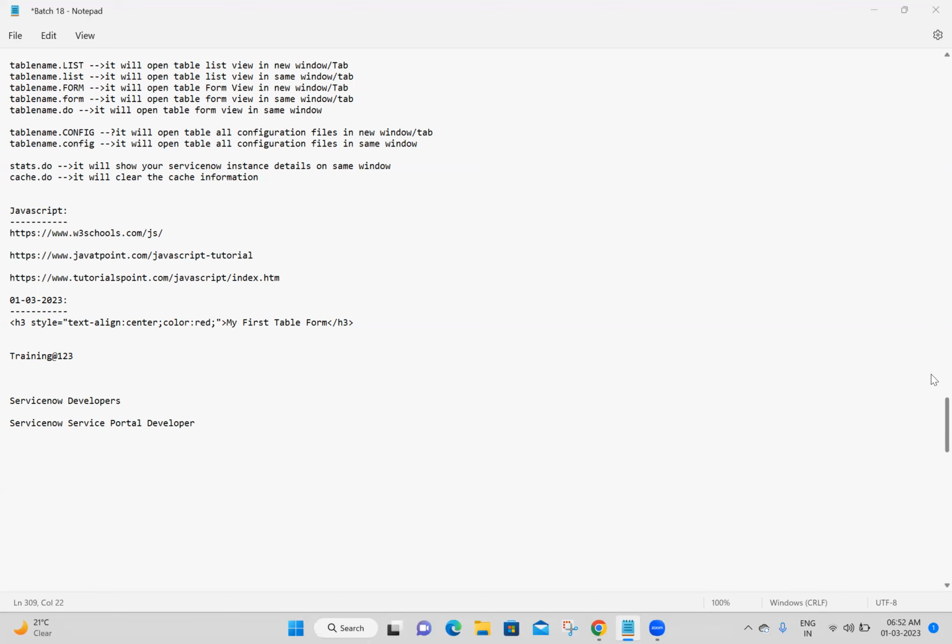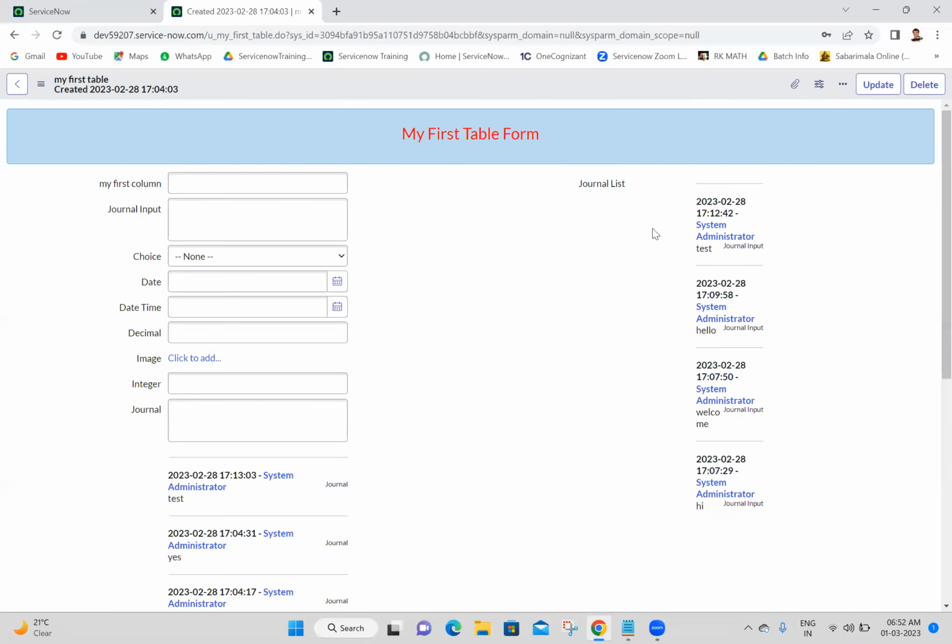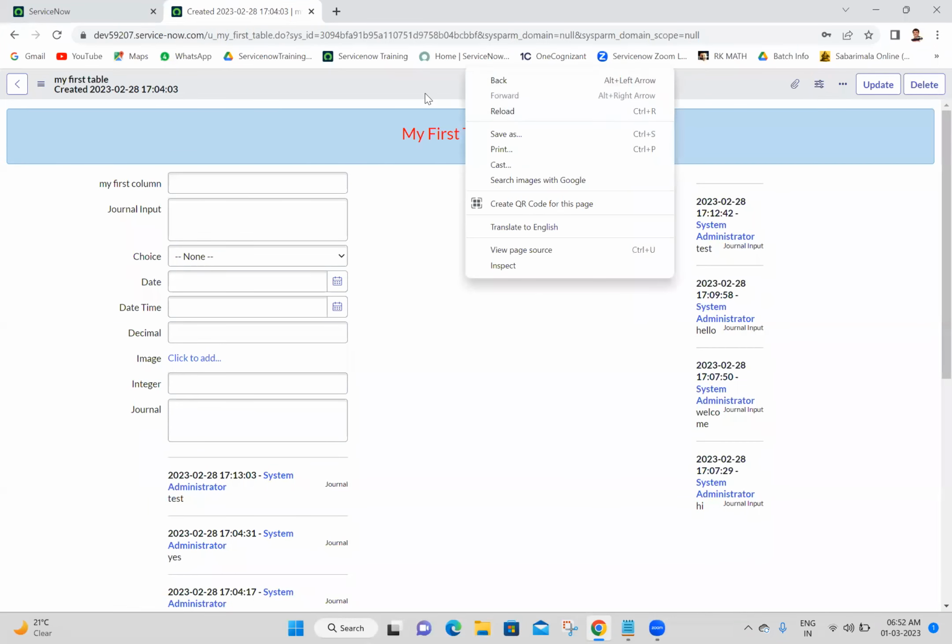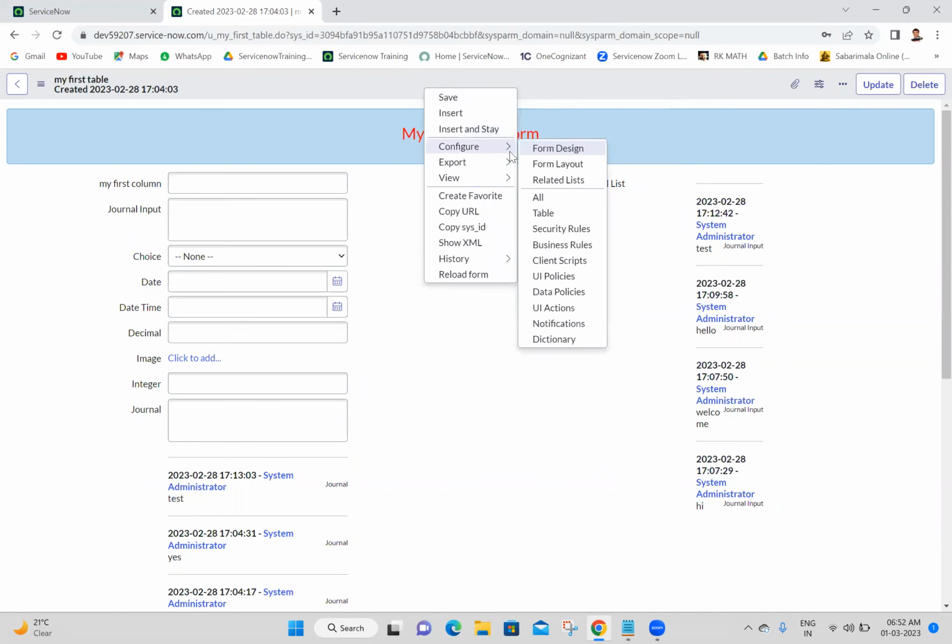Next, we have added columns side by side and used headings. From where did we add them? From configure form layout. We have another option also: configure form design. By using the form design also we can configure this.